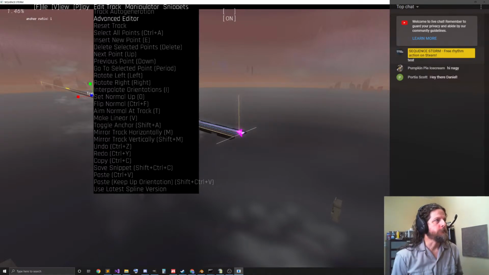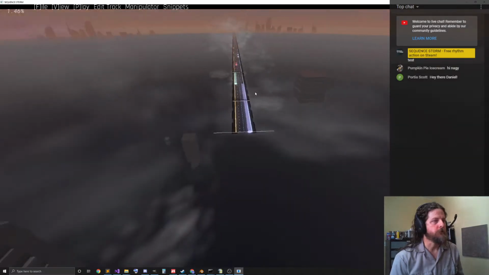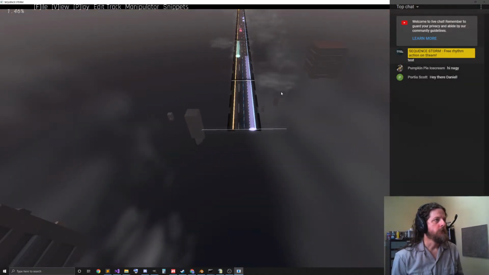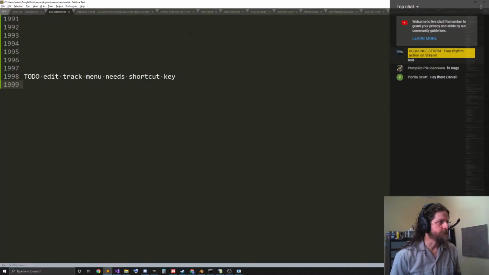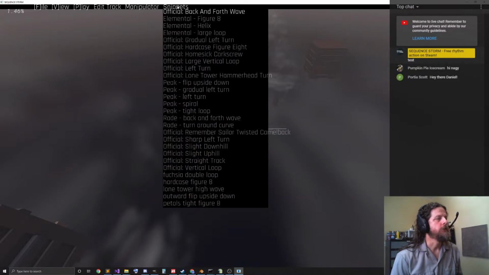But if we turn that off, Manipulator menu. Edit track menu. Not checked. Horizontal menu exited. Then what happens? Oh, so we're in this other mode, and there's this snippets menu, which also doesn't have a shortcut key. They all just need one. Snippets menu. Vertical menu with 28 items. Official back and forth wave button. Press enter to activate.